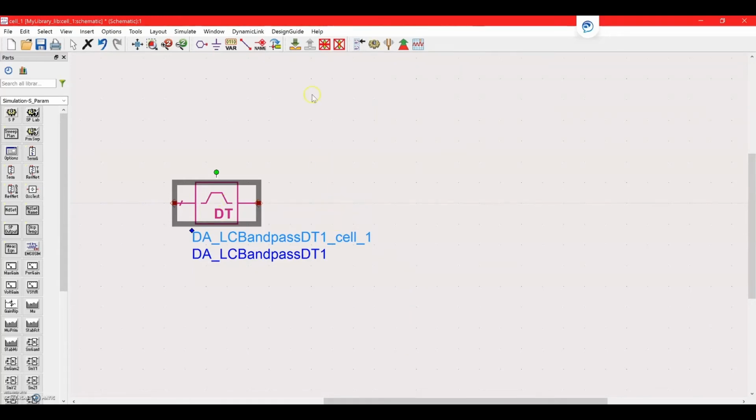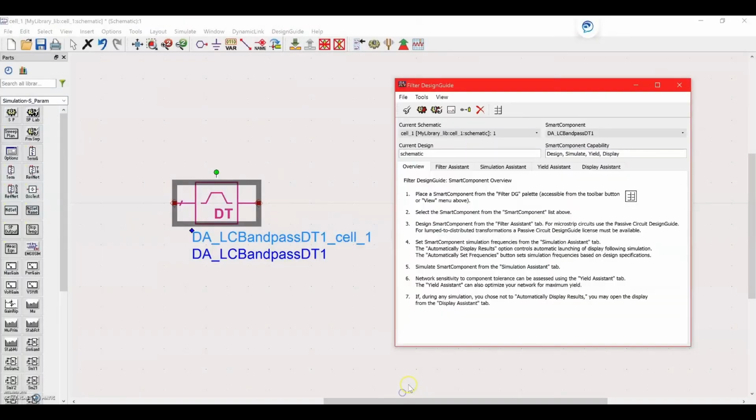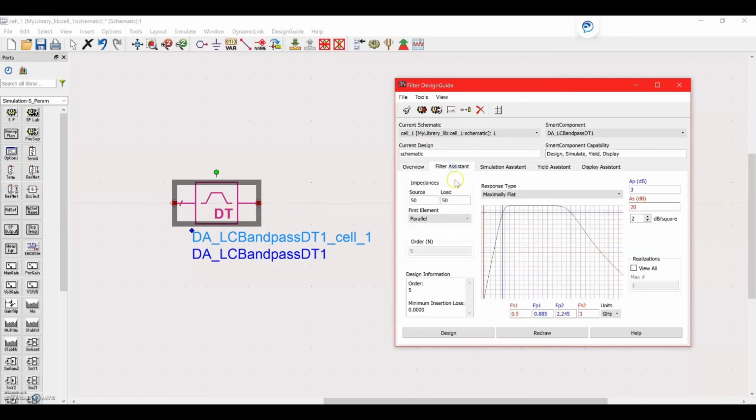So if you bring up the design guide here, we can see that we already put in the component. Now, there are two different types here. There is a single terminated filter, or there's a double terminated filter. So we are using the double. Now, you can adjust that when you go over here to Filter Assistant. So this is kind of where you do most of the design work. So you can see that on both sides of the filter, we have 50 ohms.